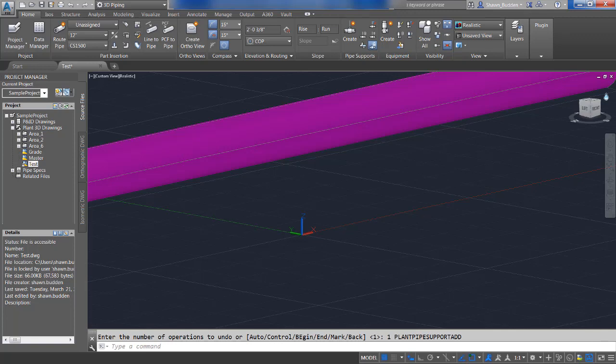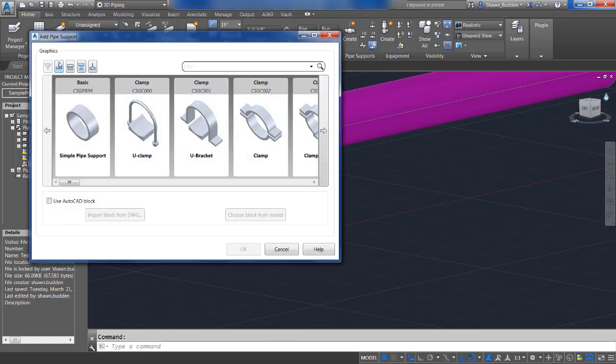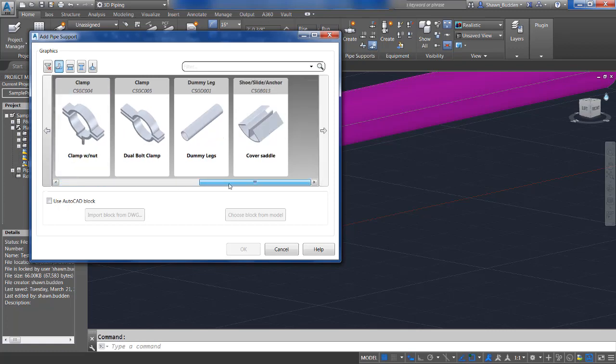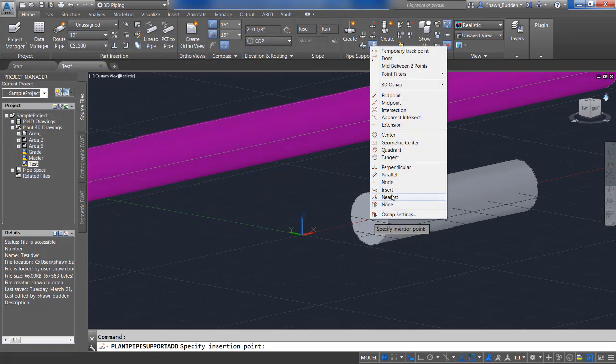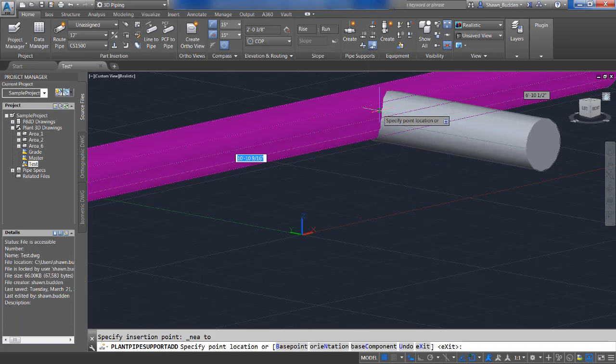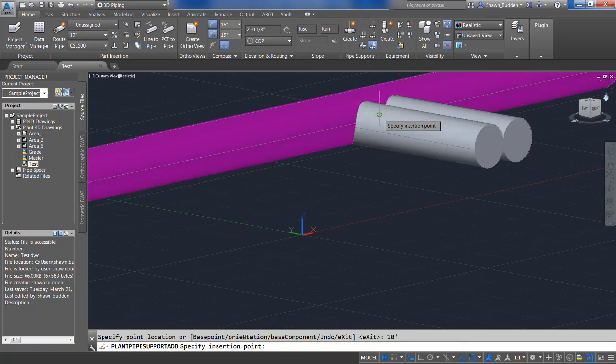If we go to pipe supports, in our pipe support panel, we'll create one, and we'll choose a dummy leg. We'll filter out to our dummy legs and general supports, and we'll find this dummy leg. We'll say OK to that. We'll use our nearest snap to snap onto that center line. I want to put that about 10 feet from the end, and I'll accept that.